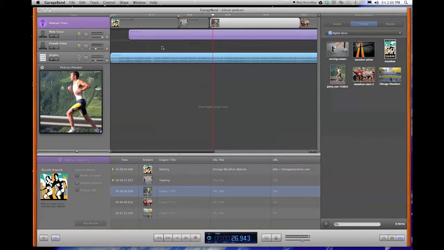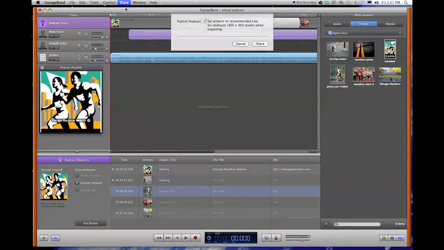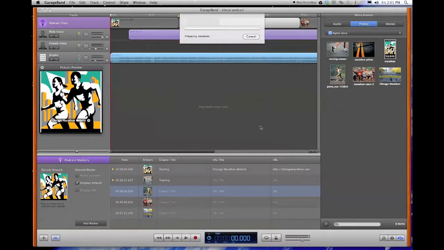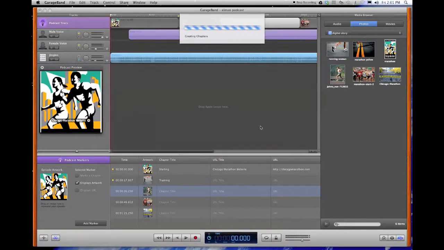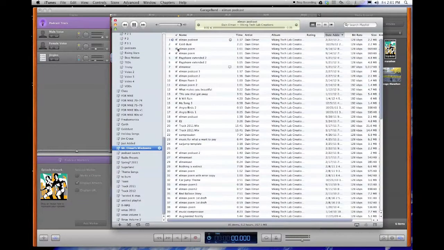Okay, and then when you are finished, you're going to, of course, rewind it and play and listen to the whole thing. By the way, there's the link right there. And then you're going to share it, and you're going to send your podcast to iTunes. And you want to make sure this says AAC encoder, which it should if you didn't change it. And then you're going to hit share. And so there it is.